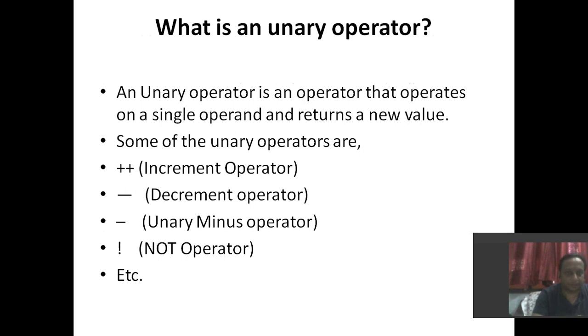which operate on a single operand, such as plus plus, the increment operator, and minus minus, the decrement operator. A single minus is also treated as a unary minus operator. The not operator is also a part of the unary operators. Unary operators are those operators which work on a single operand and return some new values.